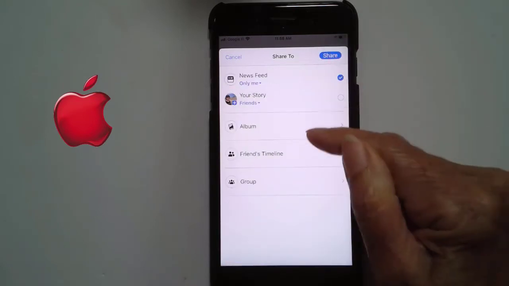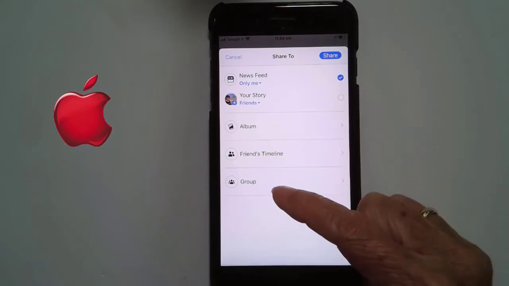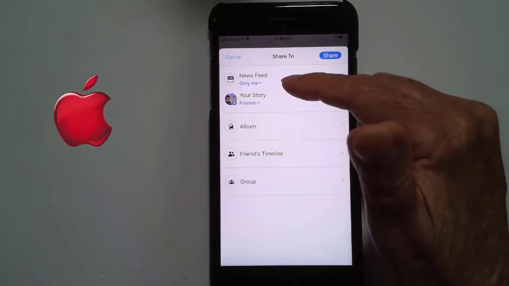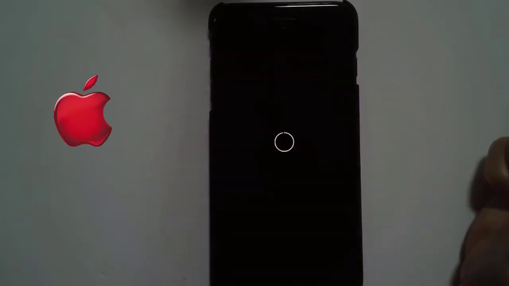And here is where I could send it to a group instead of my news feed, but I have it sent to only me, so that's fine. Tap share.